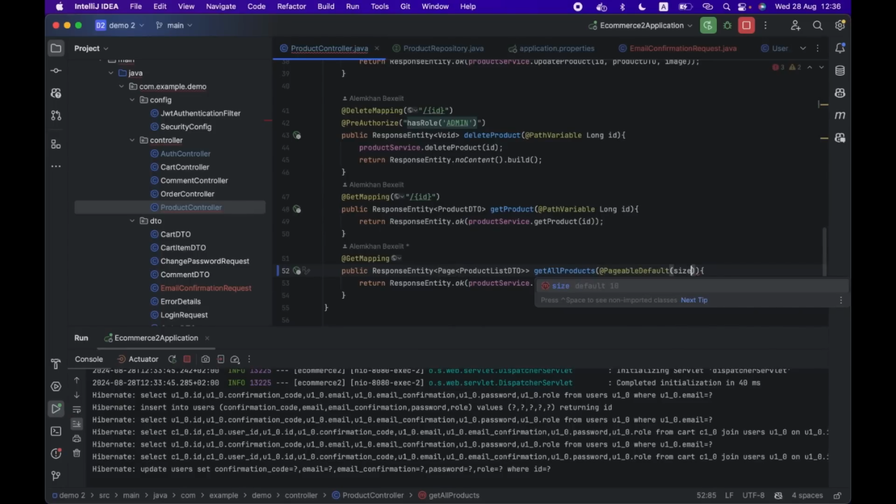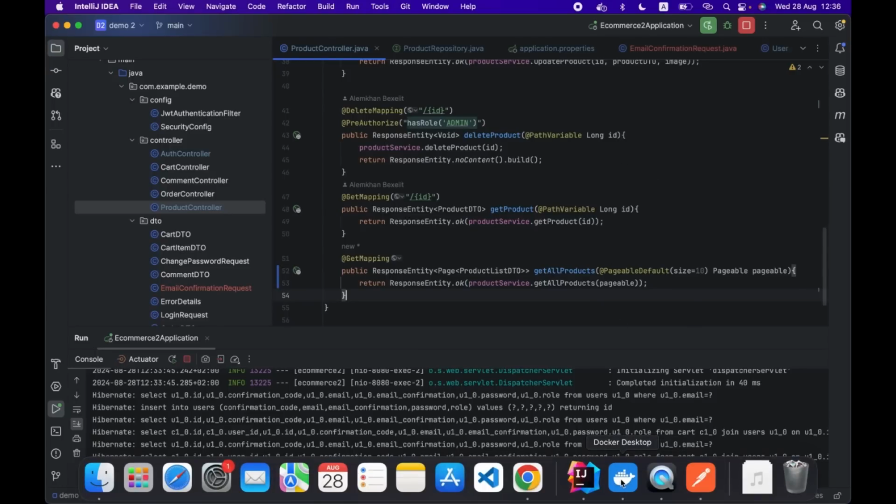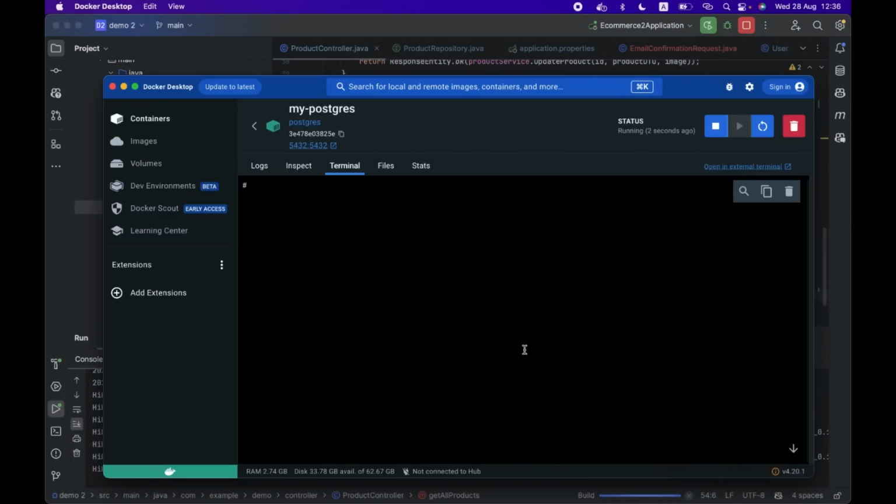It means that our one page is going to contain 10 different products. The second page will be max size 10, and etc. And after that, we need to write this pageable and provide this pageable to our product service function with get all products. So as you remember, here we have a completely new database.